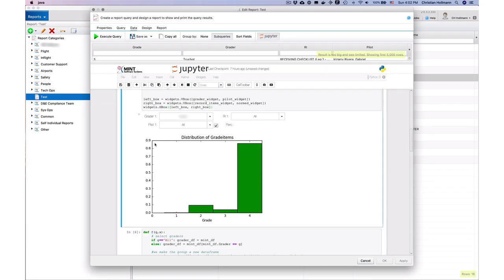If I click here, it shows me the whole thing in percentage. So for this instructor, 85% of his grades are a 4. I think there are other instructors as well who are not that extreme. Let me look for another one.